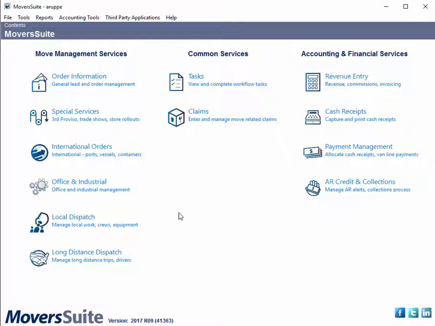Since your MoversSuite account is tied to your Windows account, only you can use it to access the application. If someone attempts to log in using your username, then they will receive an error. Many of you have been asking for this security feature for quite some time.